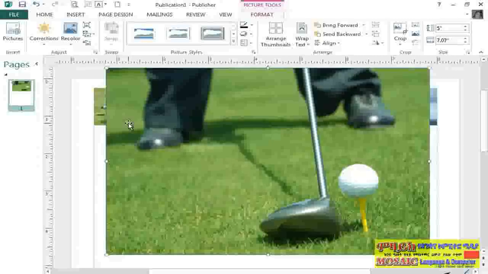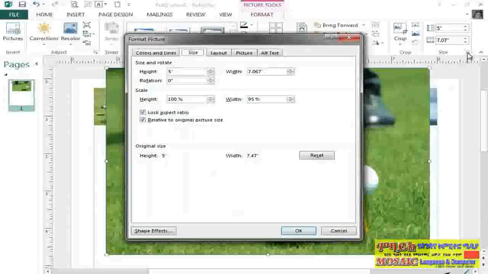However, it's important to know that if you do not want to constrain the proportions of your image, you can turn off this setting if needed. Within the Format tab, in the Size group, you want to click the More button that's in the bottom right-hand corner of that group. When you do so, it launches the Format Picture dialog box. Notice that there is a little checkbox next to the text Lock Aspect Ratio. For demonstration purposes, I'm going to go ahead and uncheck that box and then click the OK button.